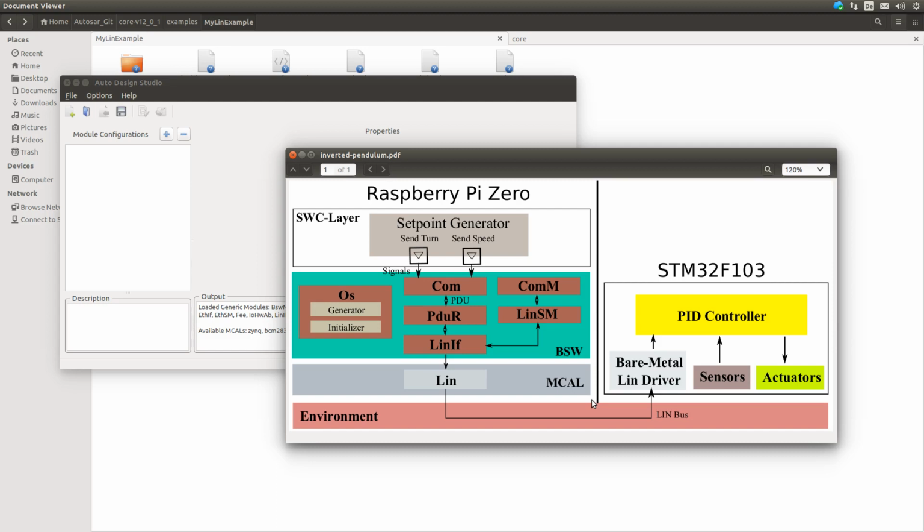For the system shown in the figure, we will generate an AUTOSAR binary only for the Raspberry Pi, while the STM board will be executing bare metal code. For the Raspberry Pi, we will configure the communication modules including COM, PDU router and the LIN interface modules.